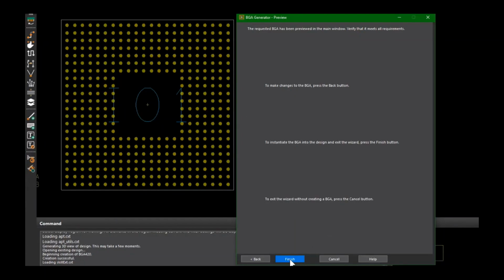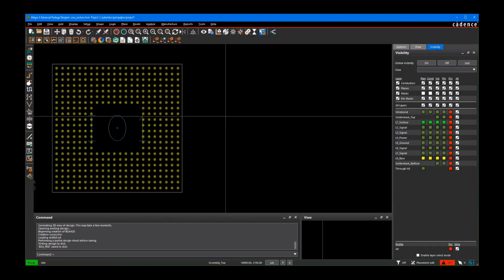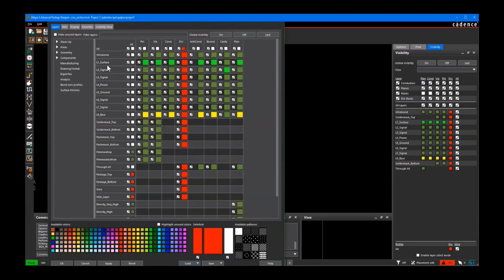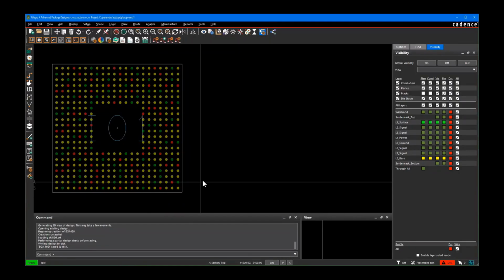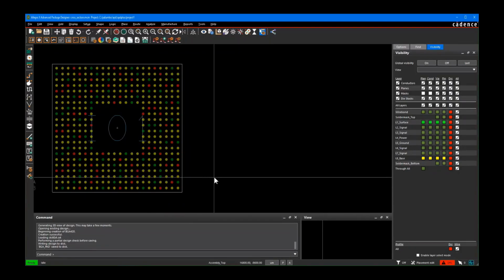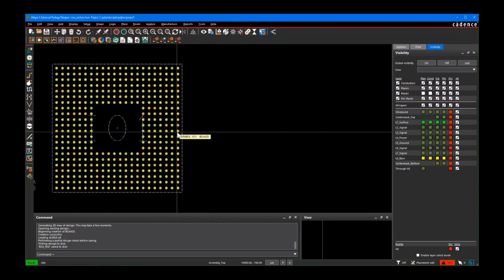When we click the Finish button in the BGA generator, the BGA component is added to our design. The pins are on the base layer of our design, and these will be the interface from the IC package to the printed circuit board. Let's highlight our power pins in red and our ground pins in green. Now we can see the pattern of power and ground pins that was created by the pin-use ratio panel of the BGA generator. The signal pins do not have a net assigned to them yet. These will be assigned as the design progresses.